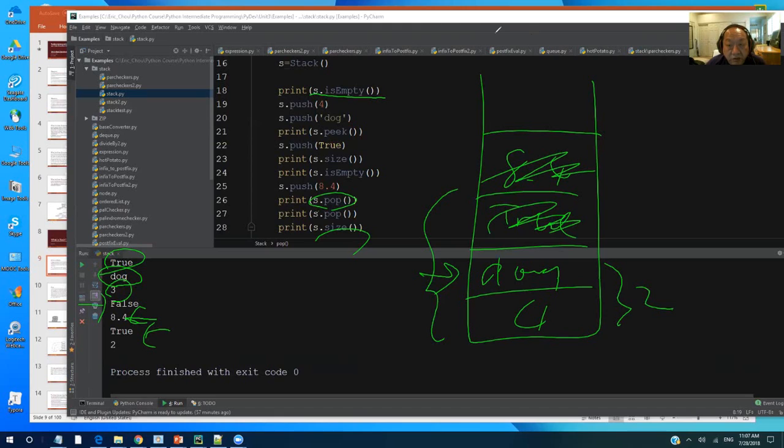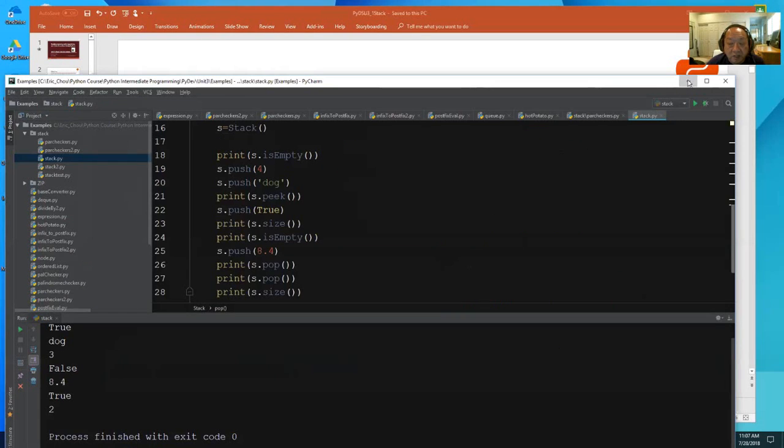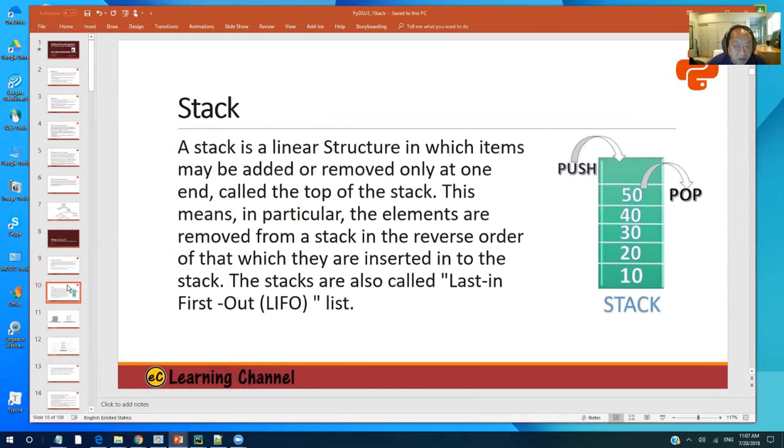So if you trace this program, it's not that hard. Is that okay so far? Yeah. So not really hard. A stack is actually nothing more than this.